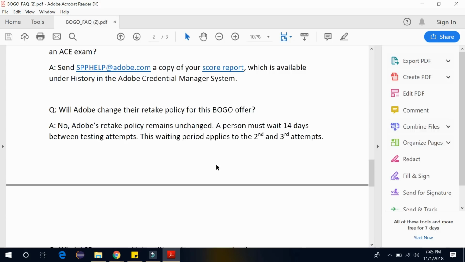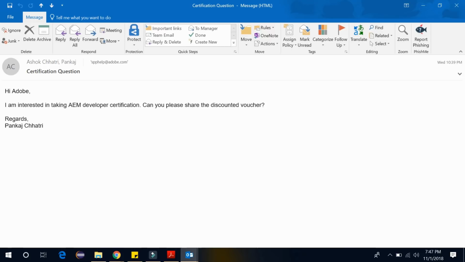And now I will talk about the discount voucher which you can apply on your first exam. So suppose if you are paying $120, then with the discount voucher you will get a 33% discount on that. So let's see how you can avail that offer. To get a discount voucher of 33%, all you have to do is you have to email to spphelp@adobe.com from your company's mailbox if your company is the SPP partner.